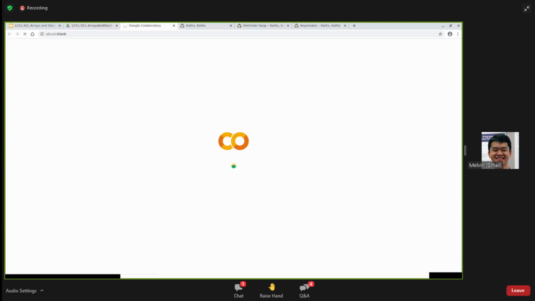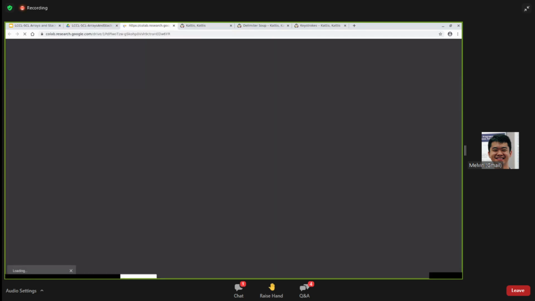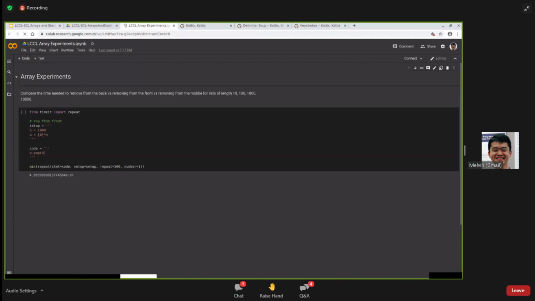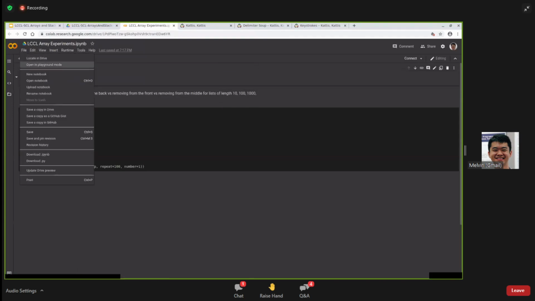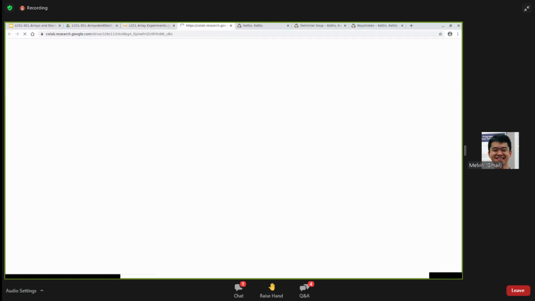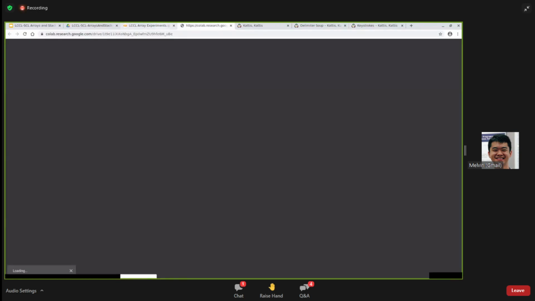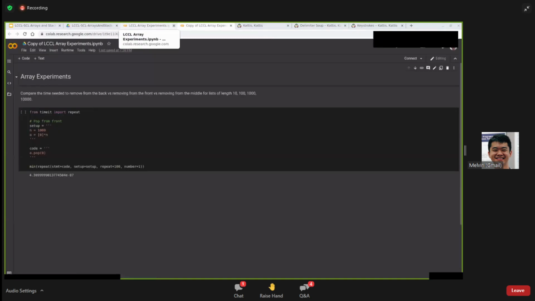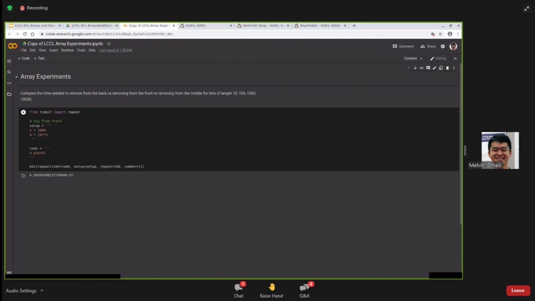It opens a new window, which is the Google Colaboratory. Takes a second. I think I have dark mode enabled, but similar. Go to File, click Save a copy in Drive. Right, and then you just save and then open another window. We can close the original one. So it will say copy of LCCL array experiments and so on. Because I think you can't modify the original one because that's the original file. But you can modify the one that's your own personal copy.